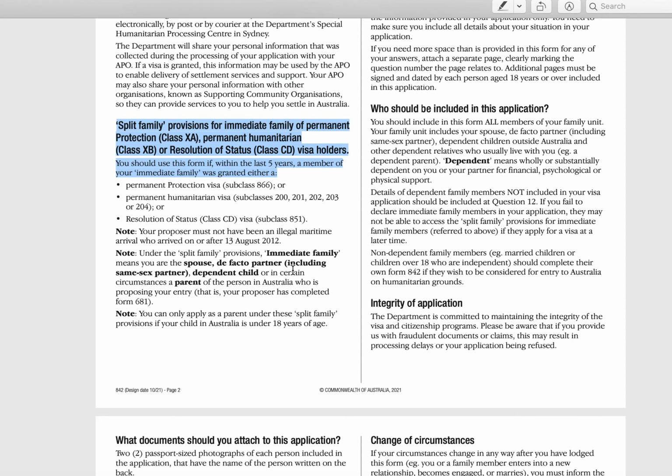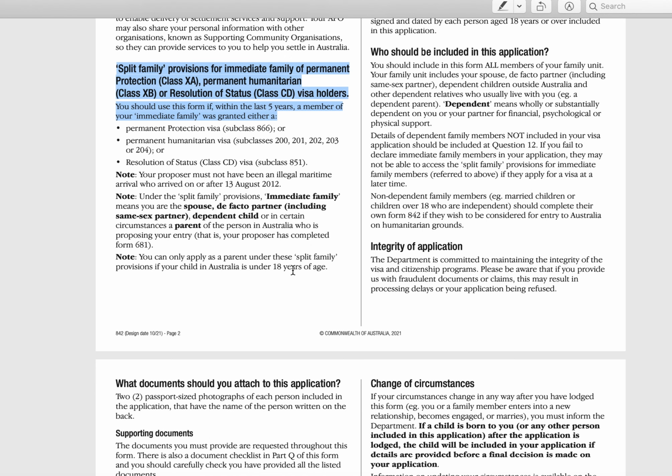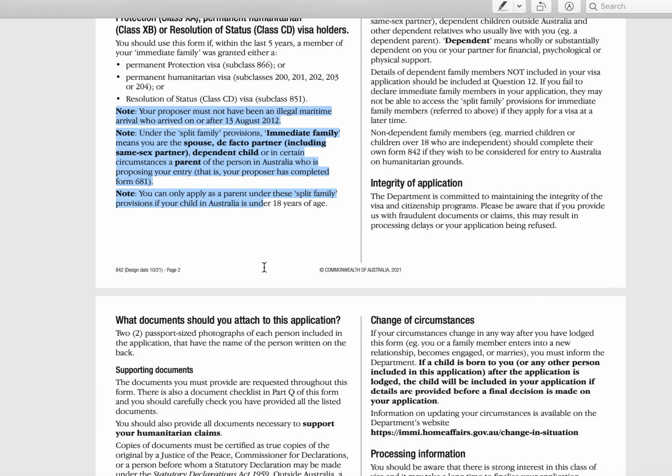Split family provisions for immediate family of permanent protection Class XA, permanent humanitarian Class XB, or resolution of status Class CD visa holders. You should use this form if within the last 5 years a member of the immediate family was granted either a permanent protection visa Class 866 or permanent humanitarian visa subclass 200, 201, 202, 203, 204, or resolution of status Class CD visa subclass 851. Note, your proposer must not have been an illegal maritime arrival who arrived on or after 13 August 2012.